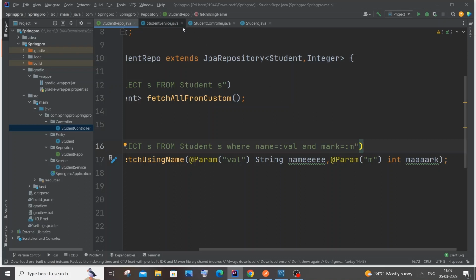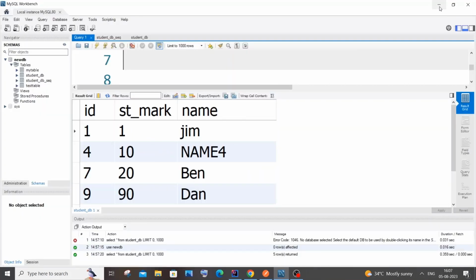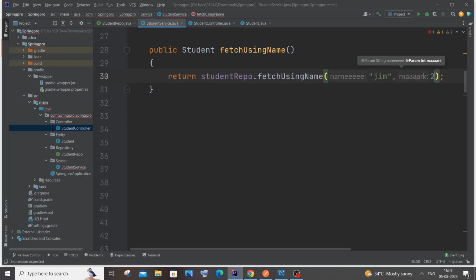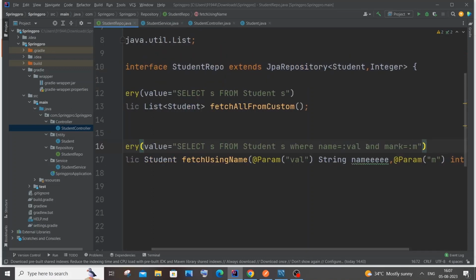All right, so in the function I'll change the name to Jim, and I'll put a comma, and now we need to pass the mark. Jim has a mark of 1, and I will just pass a wrong mark. I will pass it as 2. Now if you run this code and hit a request from Postman, we shouldn't get anything in the output, because here I'm having an AND condition. So we will get a result only if both things are satisfied. Now let's run and see this.